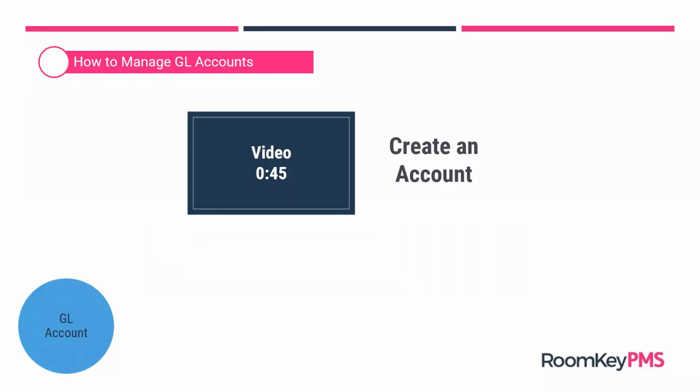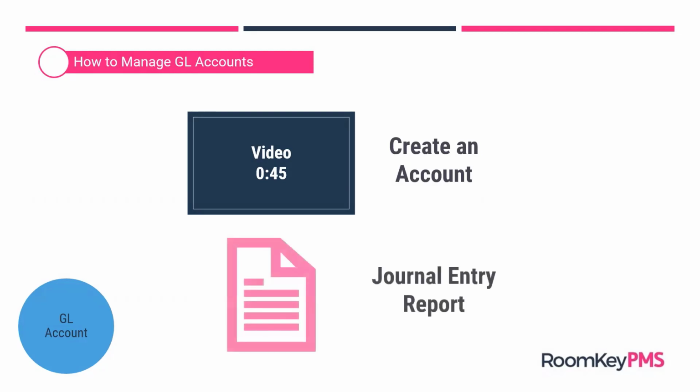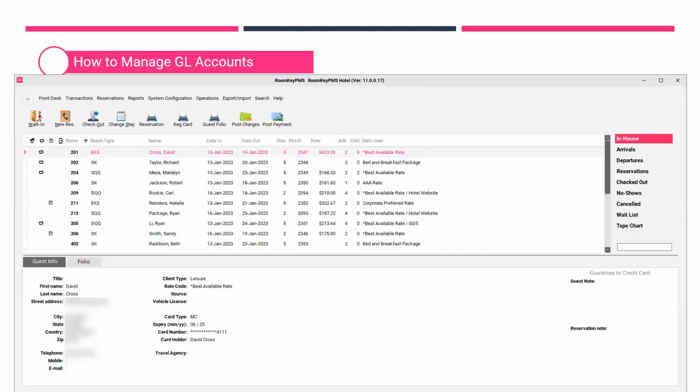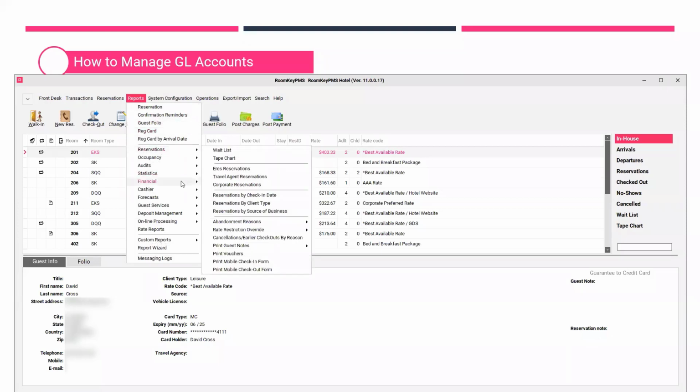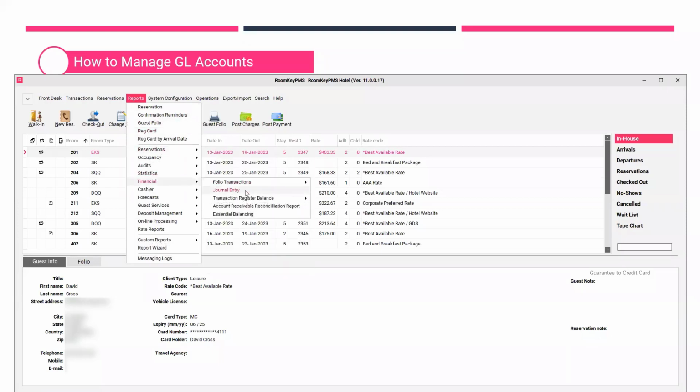Now, the reporting that we use to report on or track the debits and credits for those general ledger accounts is called the journal entry report. And I'm going to bring up a RoomKeyPMS database, just a test database on screen here, and I'll show you where you can find that journal entry report. In the reporting menu, within the financial section, it's simply called journal entry.